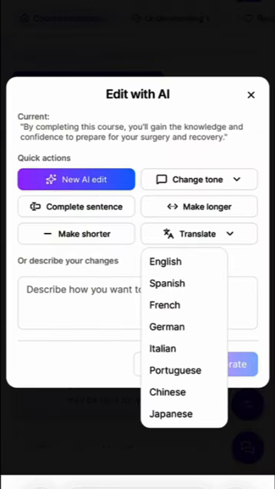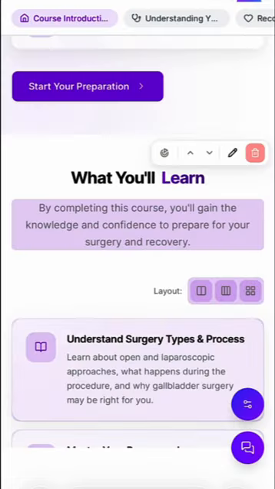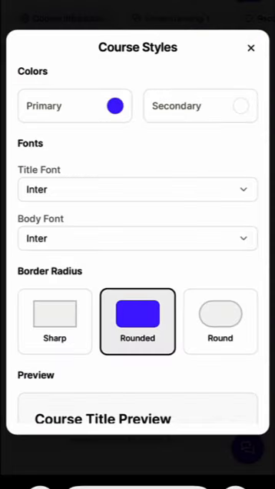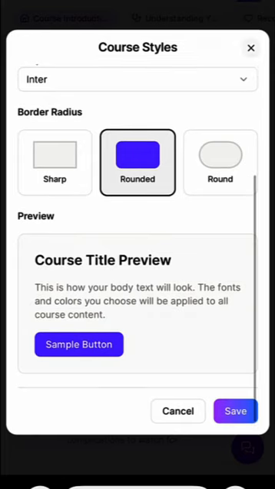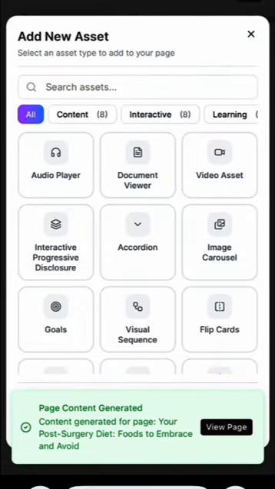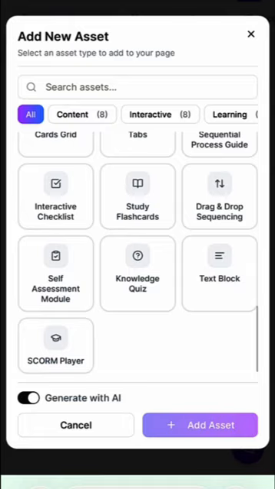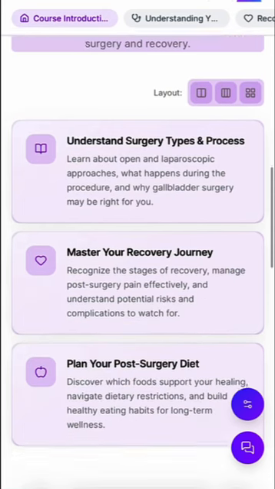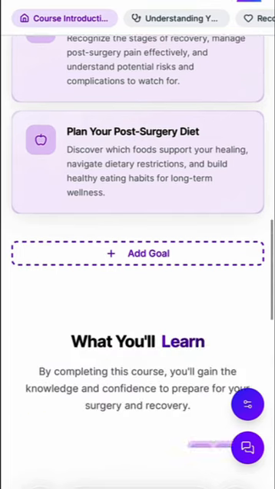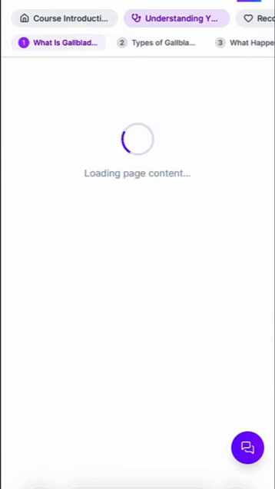We can edit the assets. We can change the text, translate it, change the tone of voice. Any changes you want to make to the asset, you can do it straight from your phone. And then we can add new assets, change course styles. It's obviously a bit more limited than the desktop version, but look, you can even add new assets like flip cards, tabs, everything from your phone. You can move the assets around, up and down, add new ones, just like that. So let's go into the next section.